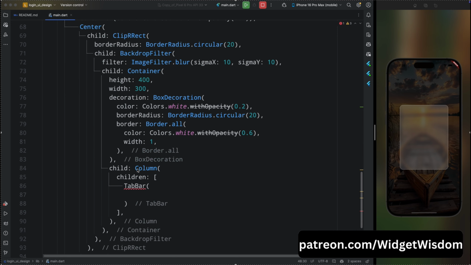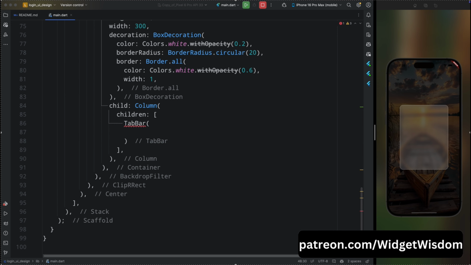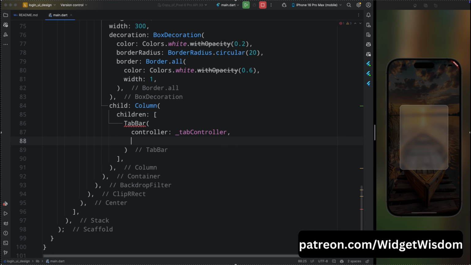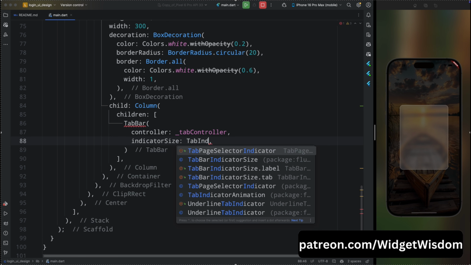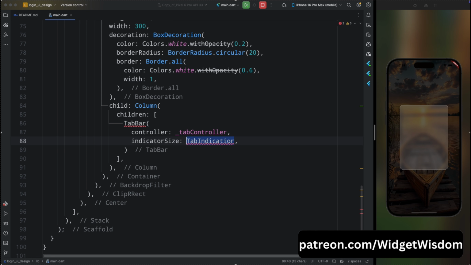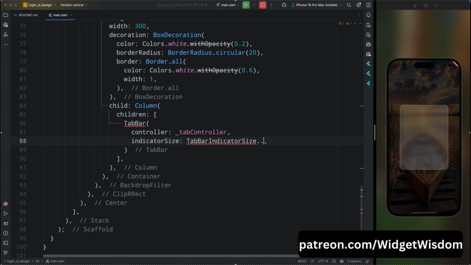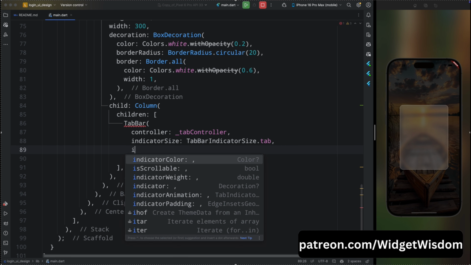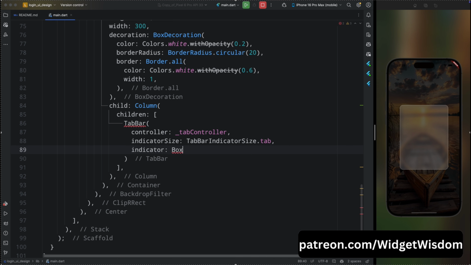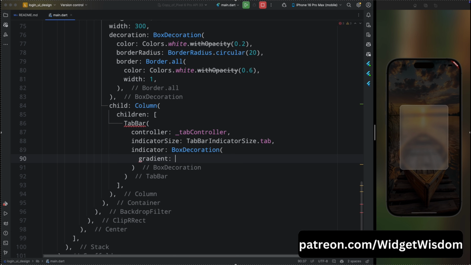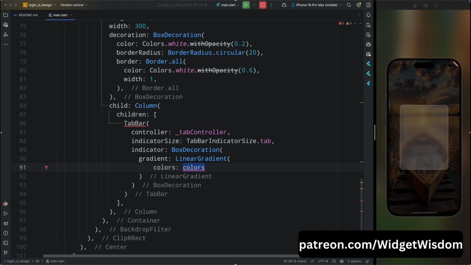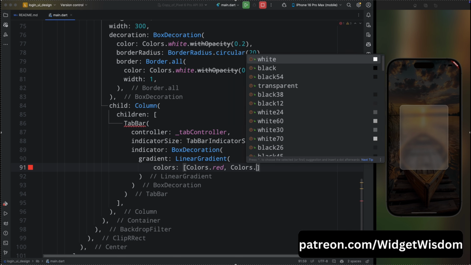Now come inside the TabBar widget and first add the controller which we have created. Then add the indicatorSize property and for its value add TabBarIndicatorSize.tab. So this will give the whole available space to the tab bar height. Okay, now for indicator add the BoxDecoration property, then add the color as gradient. Then add LinearGradient and for its colors add the red color and orange color.